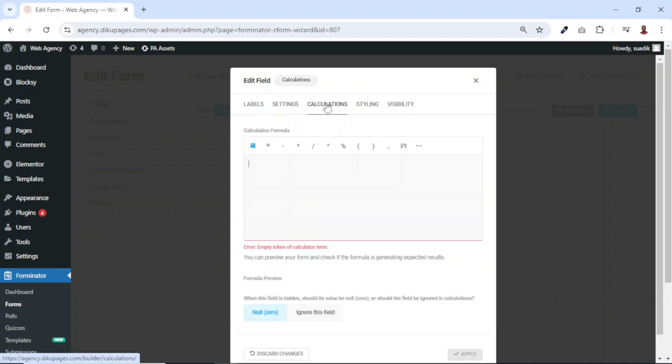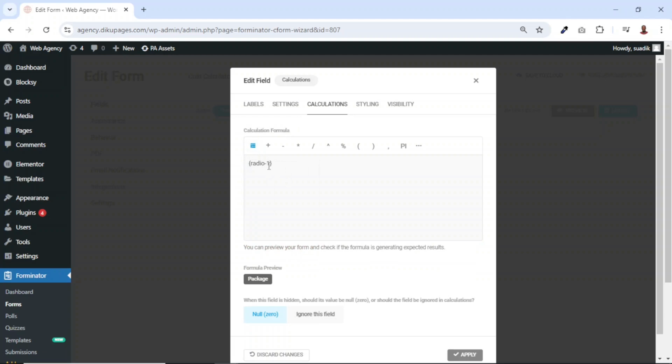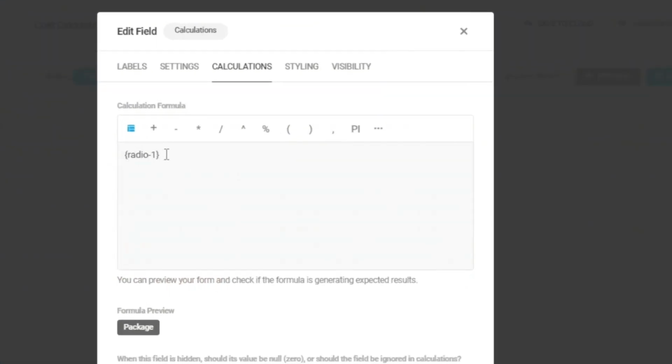Next, I go over to calculations. From the calculation formula, I click on add form fields. And the first one I have is package. So I select it, and you see that I have radio button 1, and it is in these curly brackets. Next, I make sure I have my insertion point right here. Then I go ahead and click on plus.